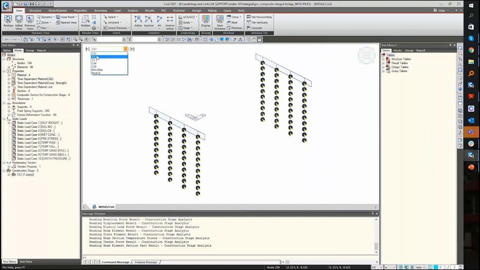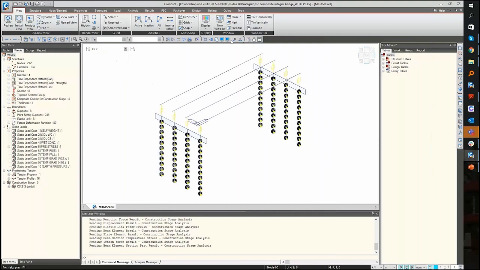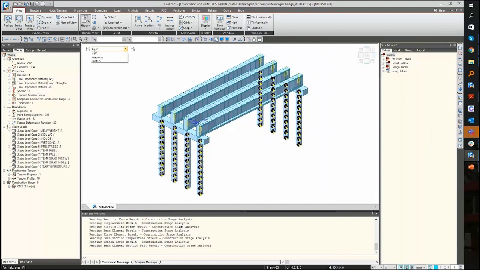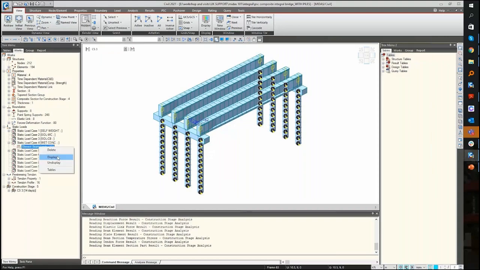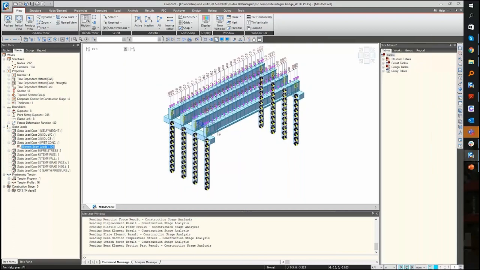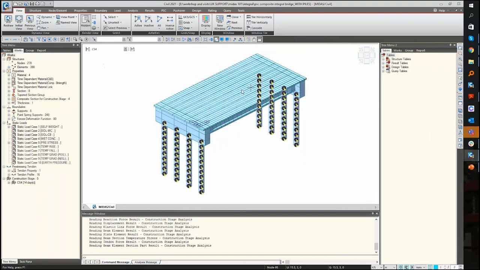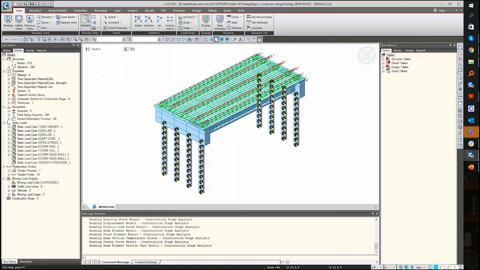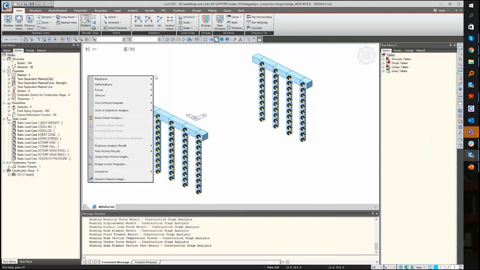And in stage 2, only my girders are placed. And in stage 3, my wet concrete load has been applied. That means the concrete has been poured. And then in stage 4, the sections become composite. And stage 5 is a long-term stage for time-dependent effects. And then we have the post. Yes, I have already performed the analysis for this bridge. Now if you want to see the bending moment diagrams here.